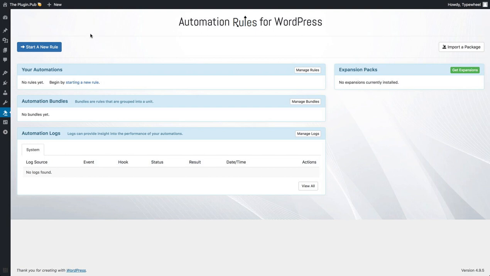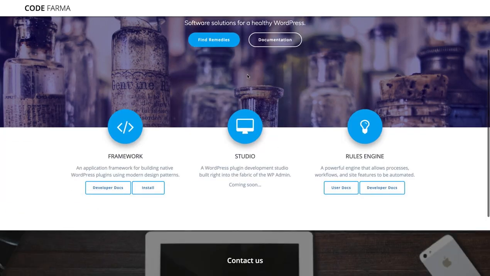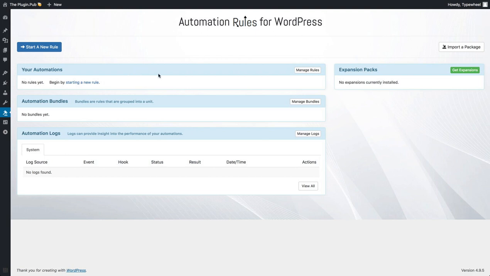So this is Automation Rules put out by Code Pharma. Looks like they have a couple things available on their website. Looks like they're just launching. They have some user docs here as well. But I want to take you real quickly through setting up a first rule and give you an idea of what this can do. So automation rules, I have it installed here.